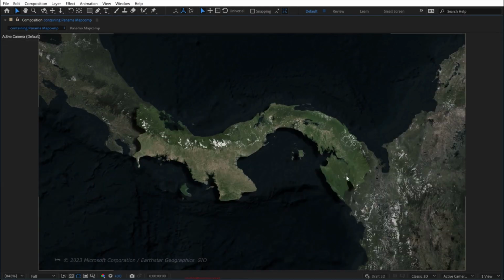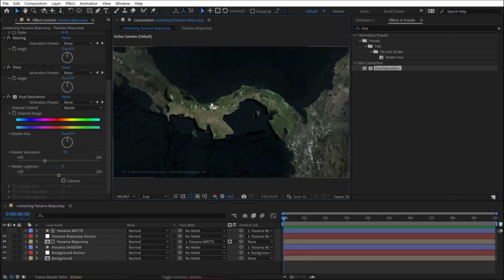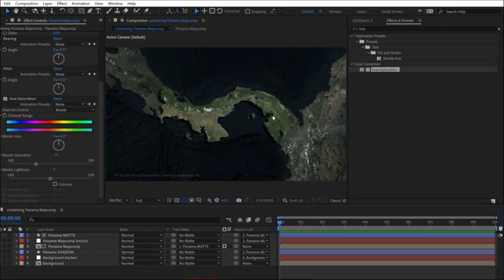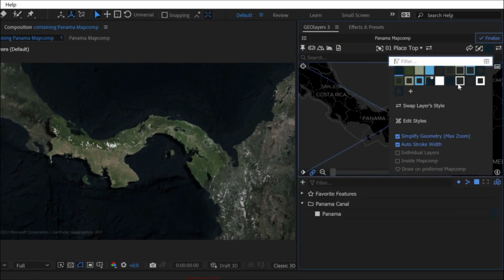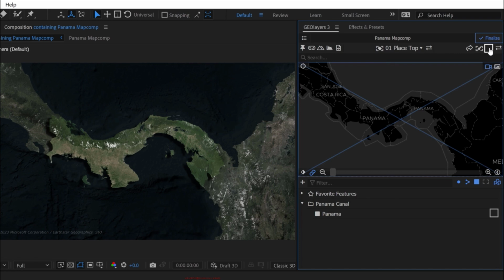Let's take a look at this. That's actually looking really, really good. So to make this stand out even more, I'm going to add a little bit of a stroke on the outer edge of our country. So for that, I'm going to go back to the geolayers panel. We'll go to layer styles. I'm going to grab this line here.